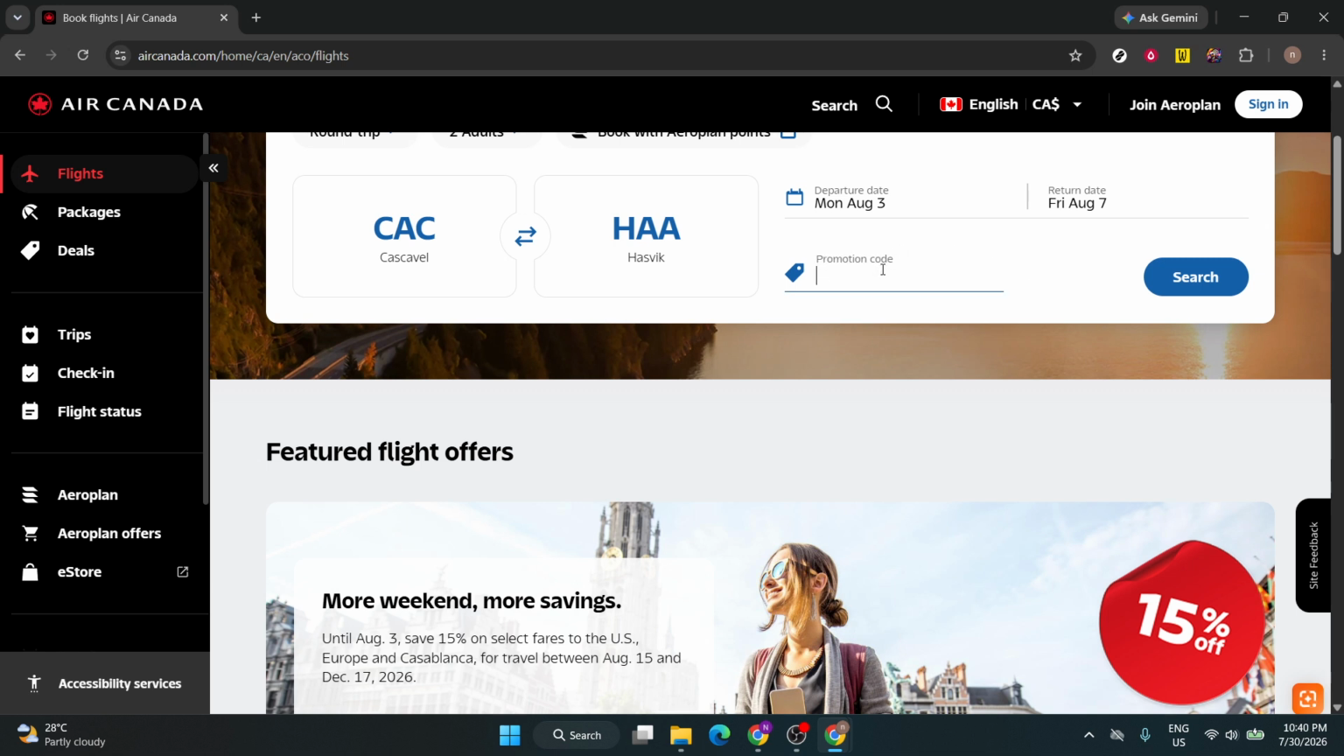After that, look just below the date section. This is the area where you'll find the field for a promo code. Enter your promo code carefully into that box. Be sure to type it exactly as provided since promo codes often need to match the correct format. A small typing mistake can prevent the discount from being recognized. If you copied the code from somewhere else, it's a good idea to quickly check for extra spaces before moving on. When everything looks correct, click on Search.